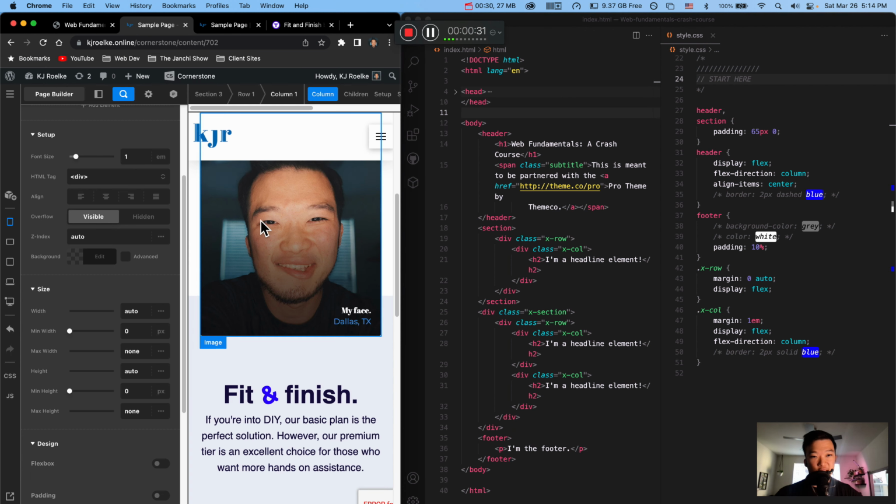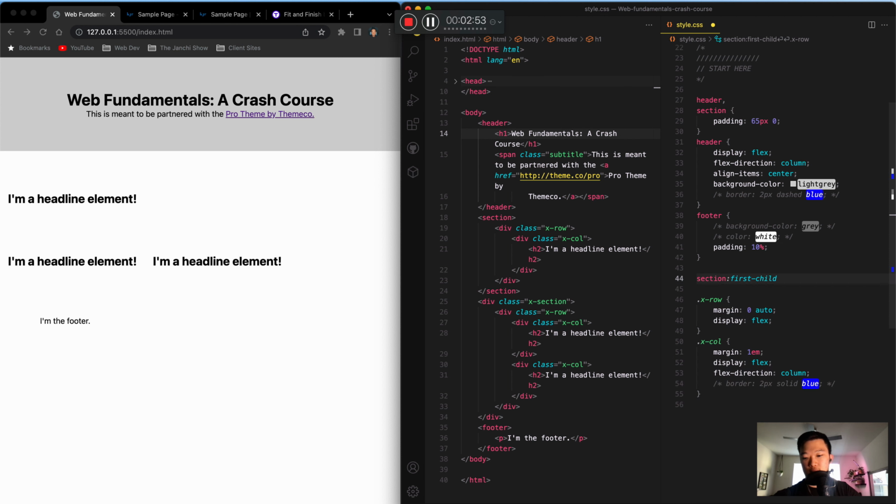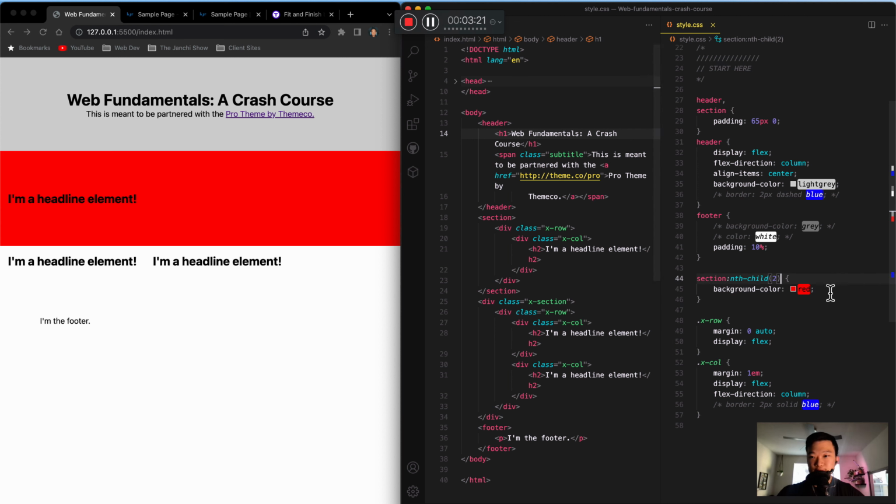So let me just see. So what I'm doing is I am styling my sections with a language called CSS, which is cascading style sheets. Let's do background color red. That didn't work. All right, great. Well, oh, because it's actually nth child 2. Aha, okay. Great.